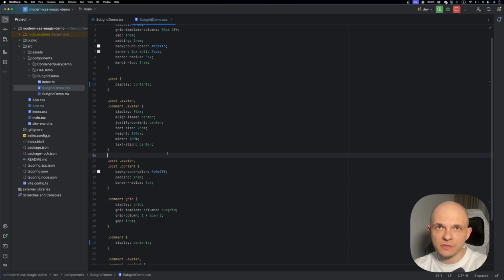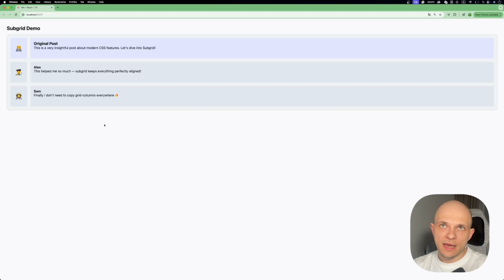Let's go to the browser and see how it actually looks. And here it is. So as you see on the left, we have icons of the users. Here we have original post with some static content and replies from other users, and all these three perfectly aligned. And that's it. So you see that subgrid actually can help you with the maintainability of your CSS styles.